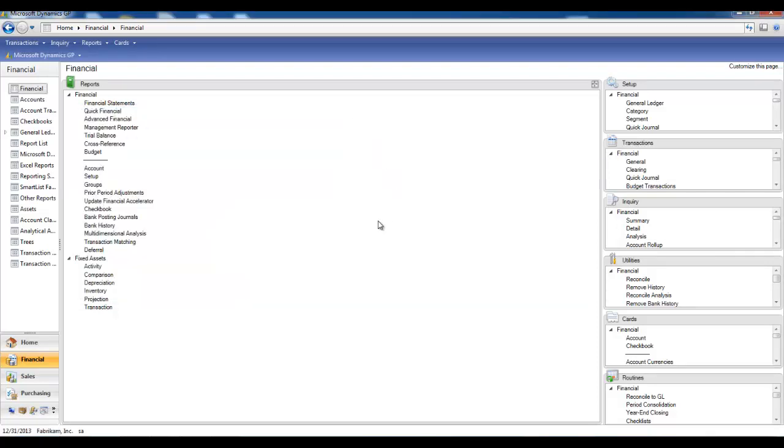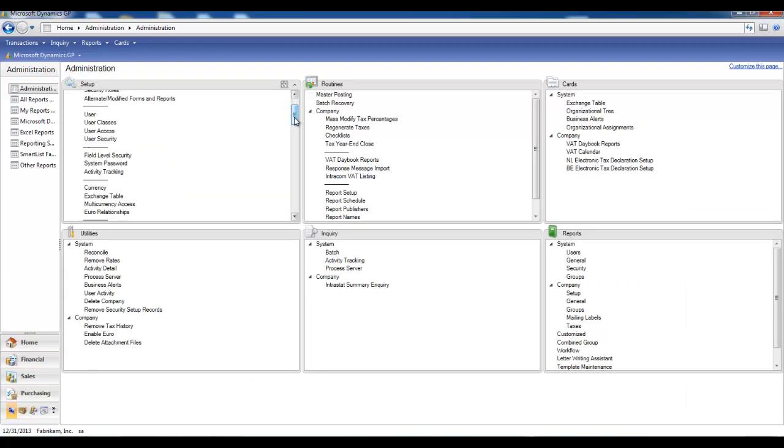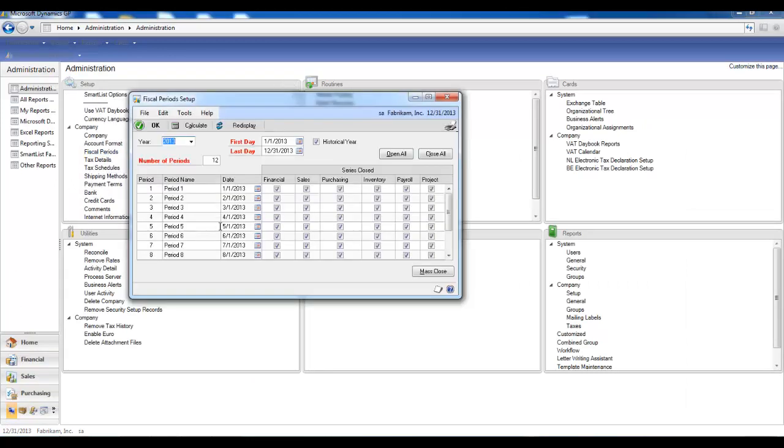Before you do your close, you'll want to make sure that you have created your new fiscal year. To do this, go to the Administration menu. Under the Setup portion, scroll down to the Company Setup, select the Fiscal Periods option, and enter your new year. Verify that the first and last day of the new year is correct, and then hit the Calculate button.